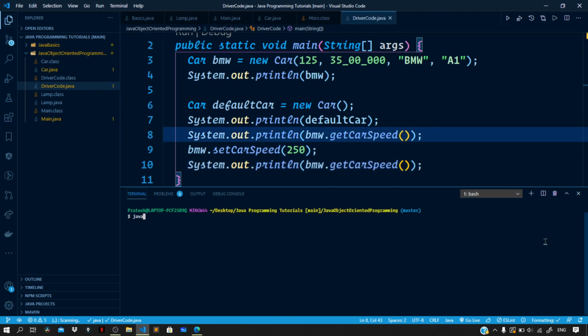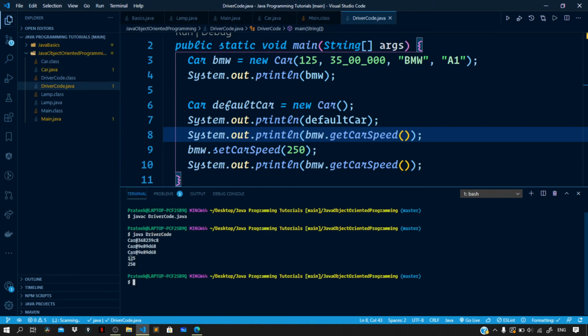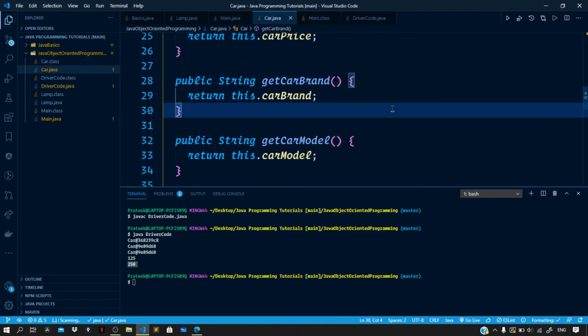So now let us compile our code to see this in action. So javac driver code dot java. And now in order to run the file, let us say java driver code. So you can see previously the value of the speed for the BMW instance was 125. Then right after the execution of this method, it got changed to 250, right? Now let us see some more methods in action.